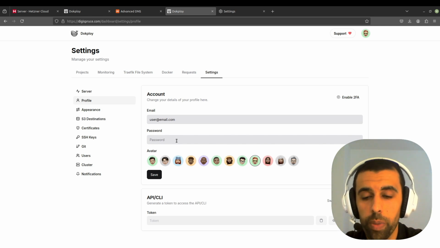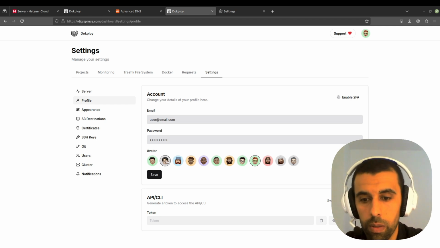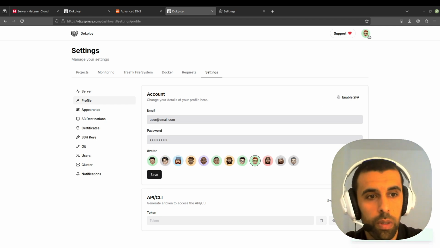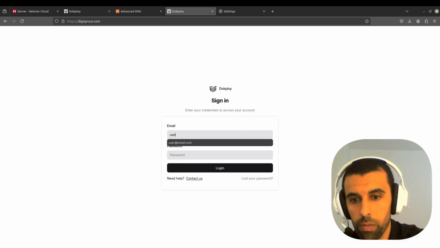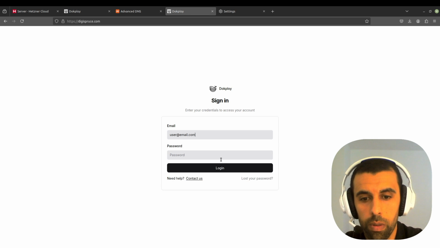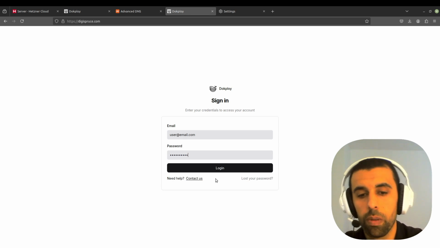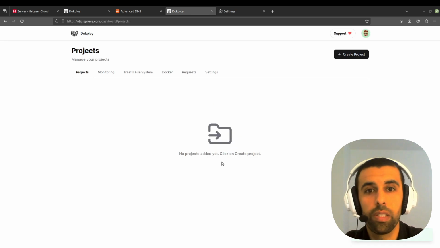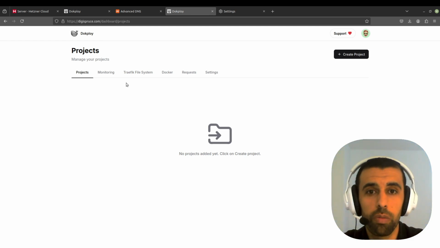So now you can just enter your new password here, whatever it might be. Save, log out. Try your new password. And that's it. Now you've changed your password. And now you have HTTPS and everything working. So now we can just get started installing web apps. So let's try with the WordPress app, for example.